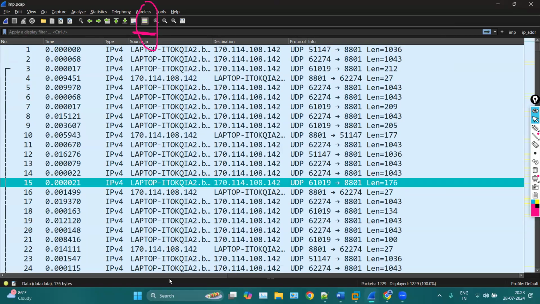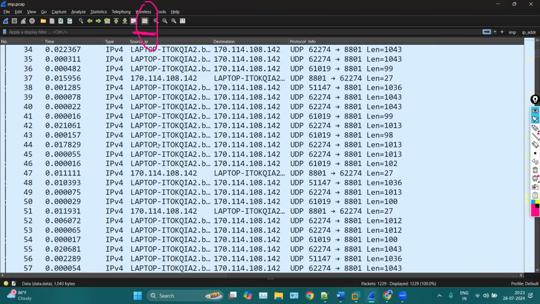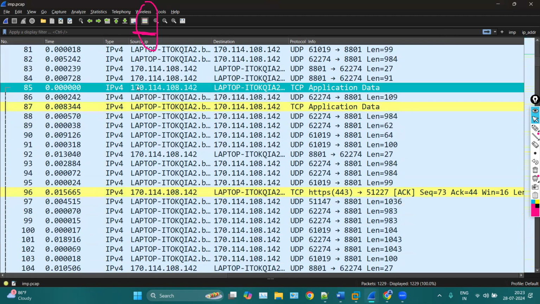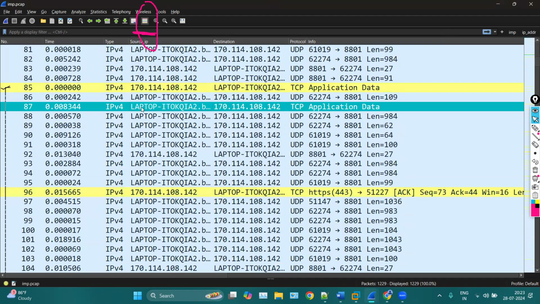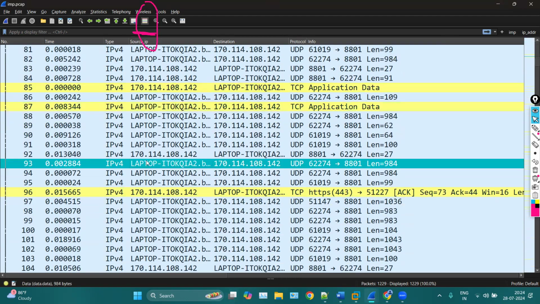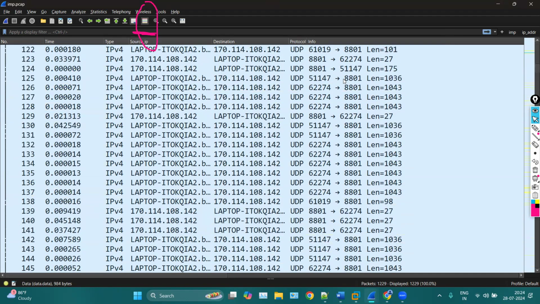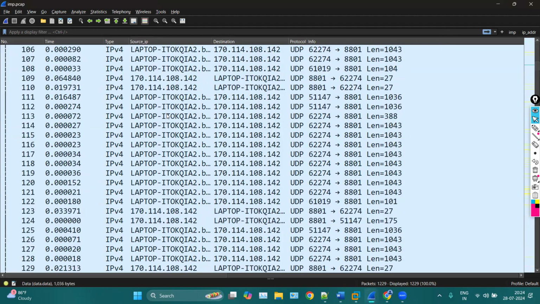So why do we have these colors? What is the need of these colors? Colors are mainly for the users. Wireshark is telling the users that these are the UDP packets and these are the TCP packets. This is mainly so that we can analyze more easily which packet is of which protocol. That is why we have these coloring rules here. We will discuss later what exactly this rule is.